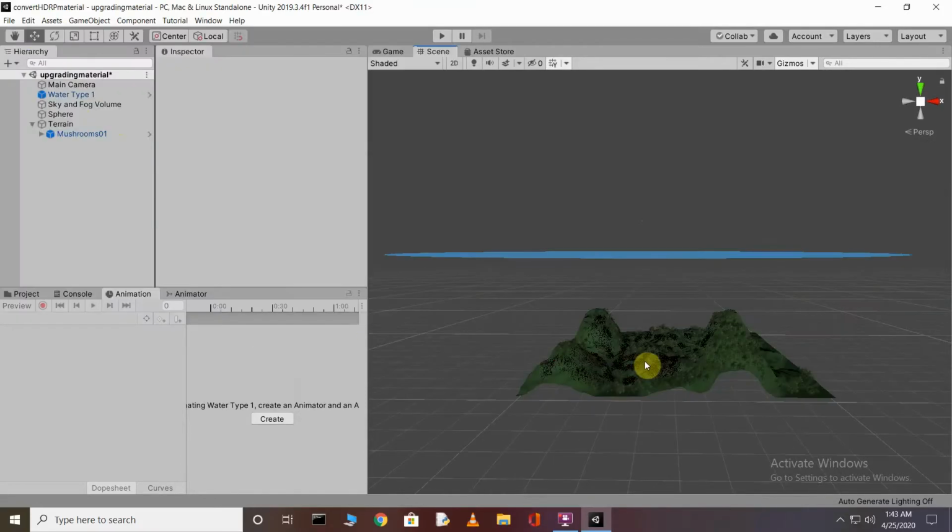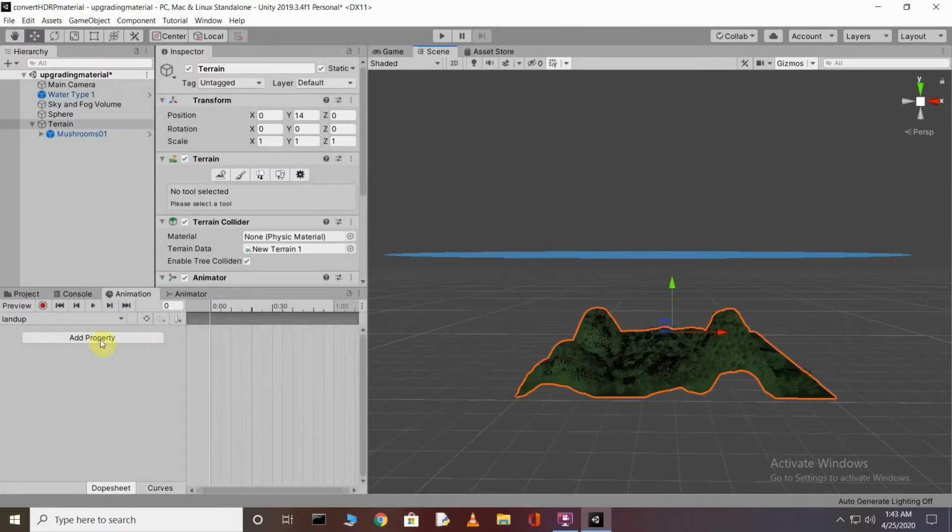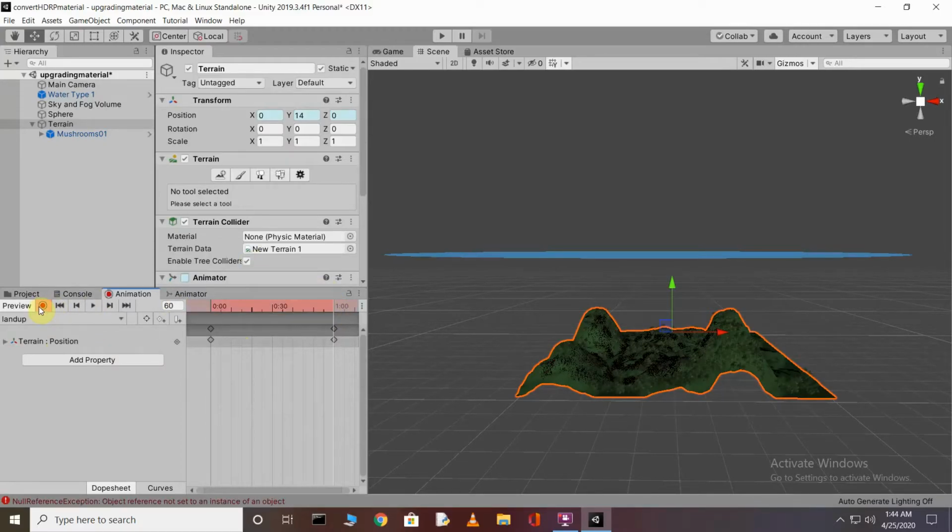and save. Now just again click on the land, add property, and here you will get the transform. Click the transform, you will get the position. For moving our land, we need to change the position of the land. Click on the position and click here at the timeline. Now press to record our animation.